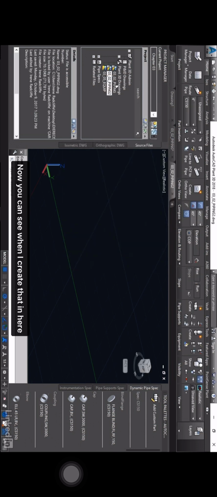Now I'm going to create another new drawing, 0302 Piping 2. Now you can see when I create that in here, there's nothing really, I can see down here the file location, but as I look in the project folder in this pane, I don't really need to be concerned with where that drawing physically is located. As long as I can open it from here, that's the most important thing.